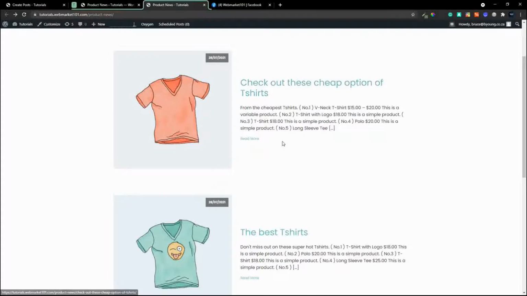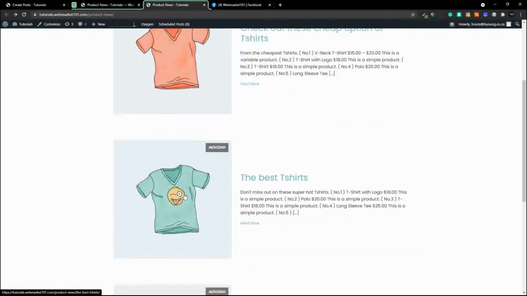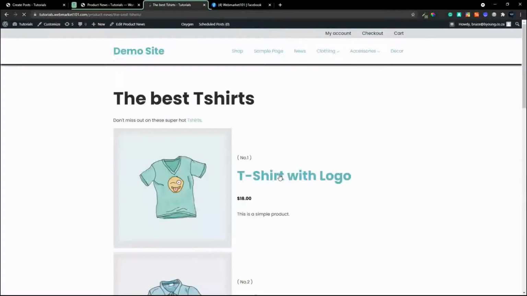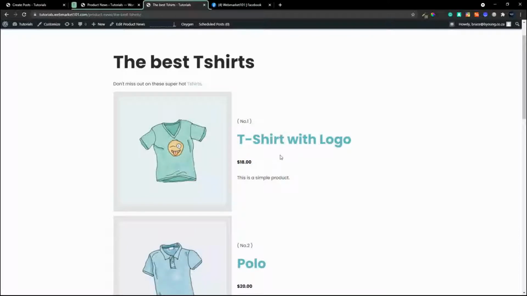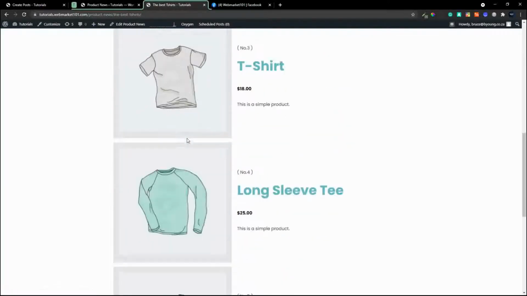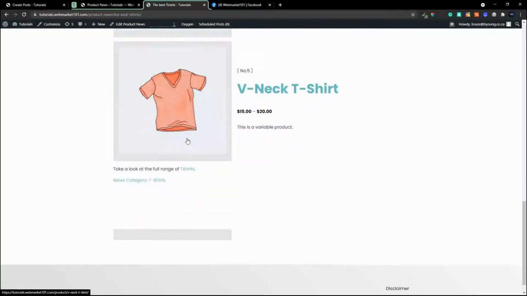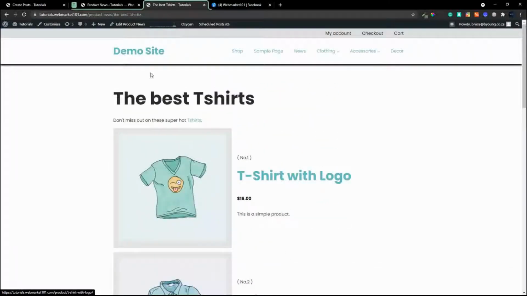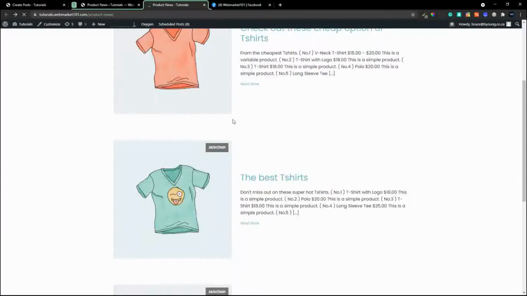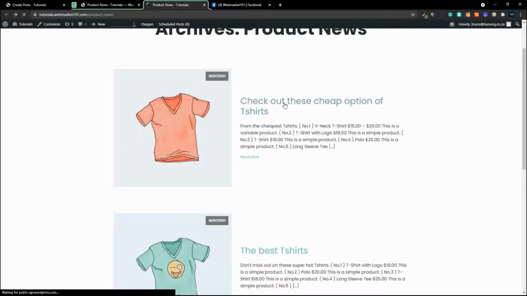So I didn't have to upload an image, it pulled in an image from the post inside the article. So if I go and have a look at the best t-shirts, which was arranged by popularity, you'll see that the first post at the top of the page is also the featured image. So there we have that post. There we have our text, don't miss out on these super hot t-shirts. And then if I go back, then we also have check out these cheap options of t-shirts.